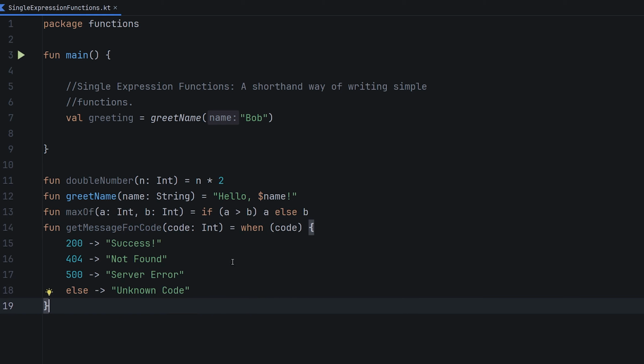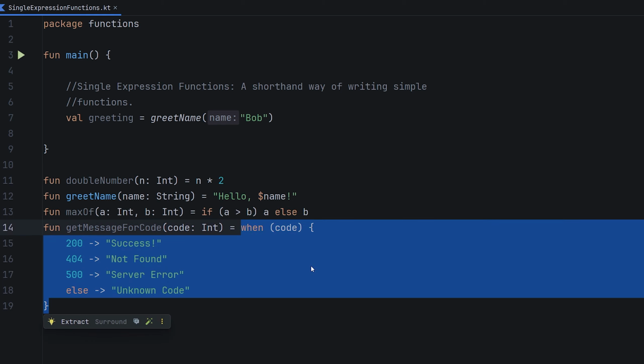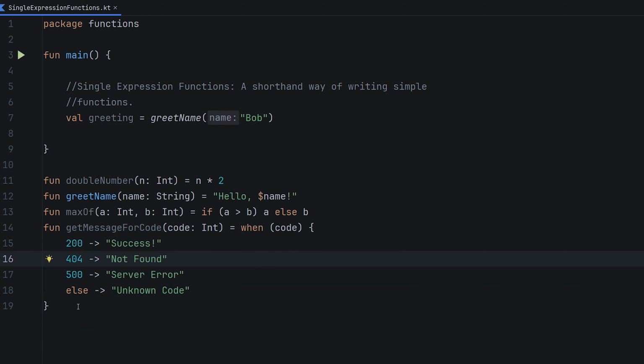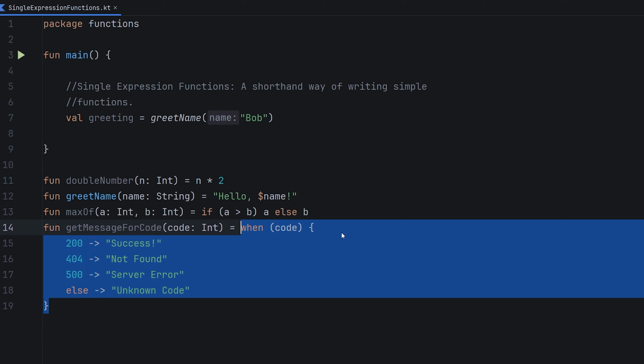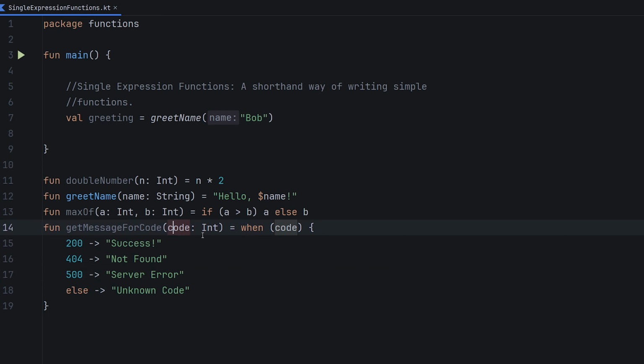Here's one more example if we do a when expression. As the name implies, this whole thing here, the when expression, is an expression. And because it is, you can use it inside of a single expression function. So this thing is the code of the function. So we're passing in a code, which is an integer. And then depending on what the code is, we're going to match it to different status codes and return a message depending on what code you pass in, okay? And since we're returning strings, the type will be inferred as a String, although you can specify it if you want to be more clear, but you don't have to.